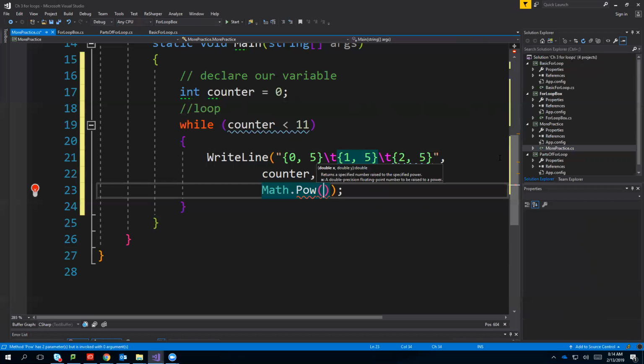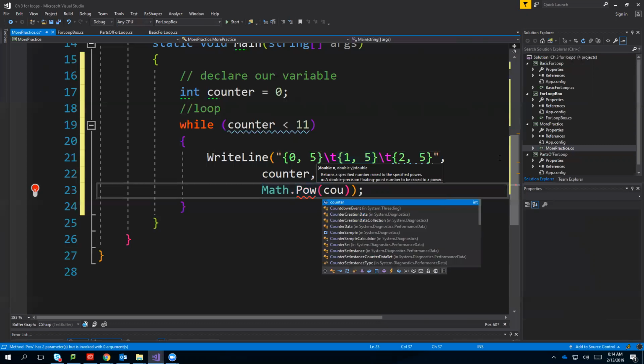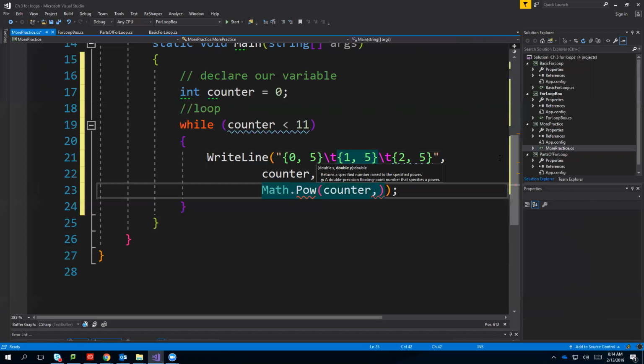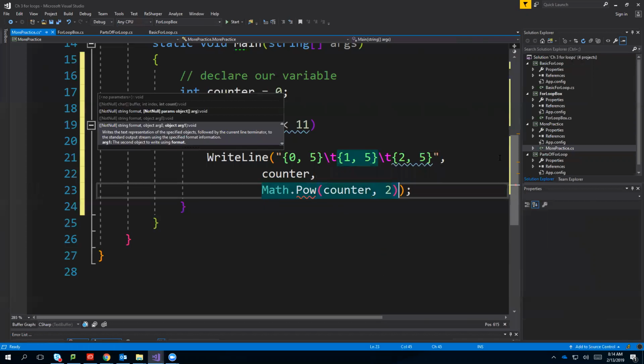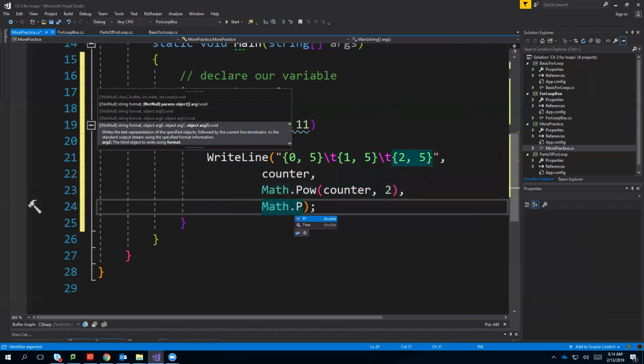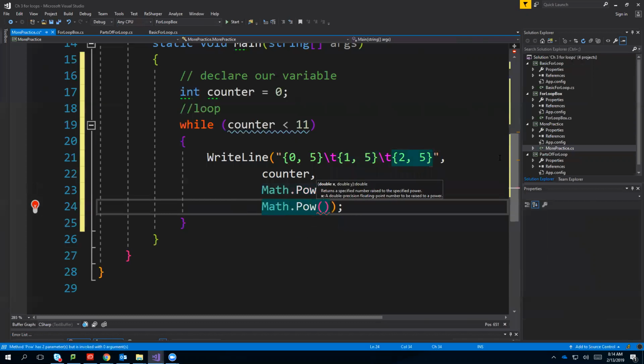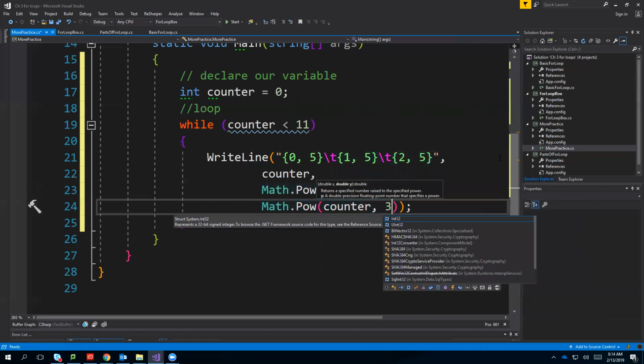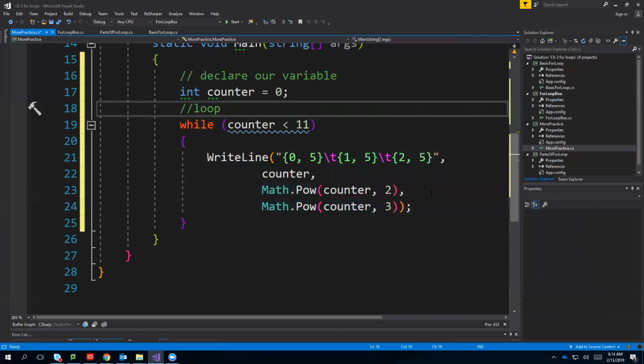Now, after we have our counter printout, we're going to do a math function using the power. And so we want to take our counter to the power of 2. And then one more for our last parameter. We want to, again, use the Math.Pow function and take our counter to the power of 3. So those are the 3 things that we're going to print out here in this loop: the value of our counter, the value of our counter squared, and the value of our counter cubed.